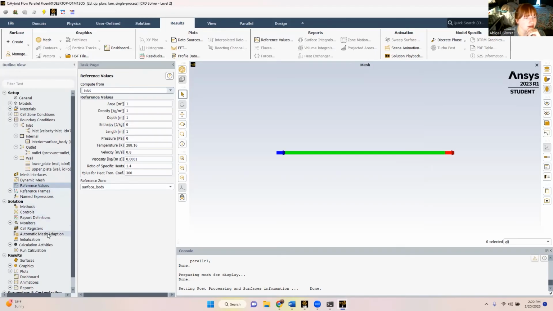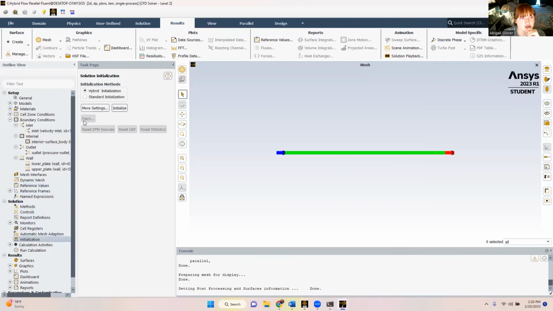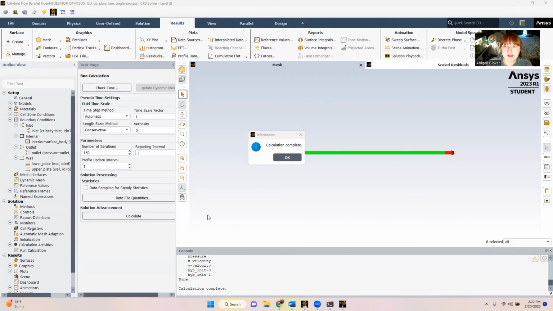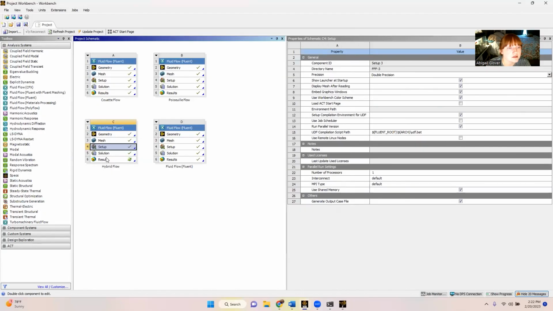From here, we can go ahead and go to initialization. Once that initialization is complete, we're going to double click run calculation. This will automatically be set to 0, so we want to change our number of iterations. For the sake of this, I'll do 150 iterations instead of 200, and then we're going to select calculate. So now the calculation is complete. We are good to go back to our workbench and get set on the results.